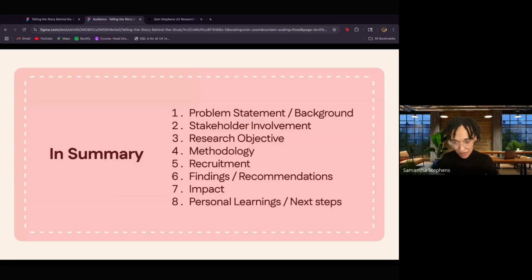So in summary, again, feel free to screenshot this page, but I would say the most important things to be considering: problem statement, stakeholder involvement, the research objective, methodology, recruitment, findings, impact, and personal learnings.